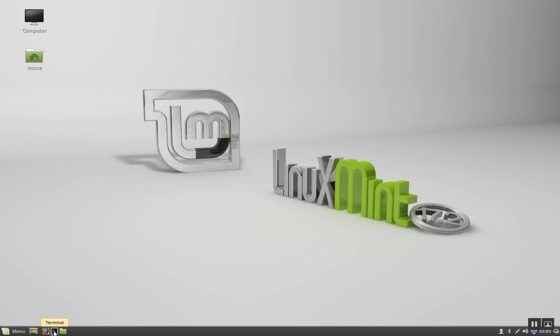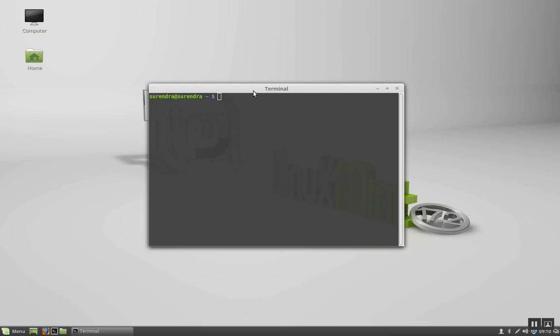Let's understand what is the basic of a Linux command. It's not just about Linux commands, it's about any command in any operating system, but this demonstration will happen in Linux. Here it's a Linux Mint, a similar kind of flavor like Ubuntu. Let's open the terminal.